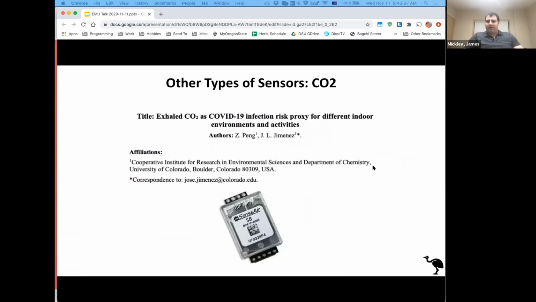In fact, especially relevant now, but also before, we were looking into CO2 sensors for global change ecology. But now it turns out that CO2 is a nice proxy for building ventilation, and you can use that to assess COVID risk. If you know the size of the building and the number of people in there, you can measure CO2 and figure out how well your air is circulating. This is a nice little CO2 sensor that's $20, and it would not be difficult to hook up something like that to an EMU and measure CO2.